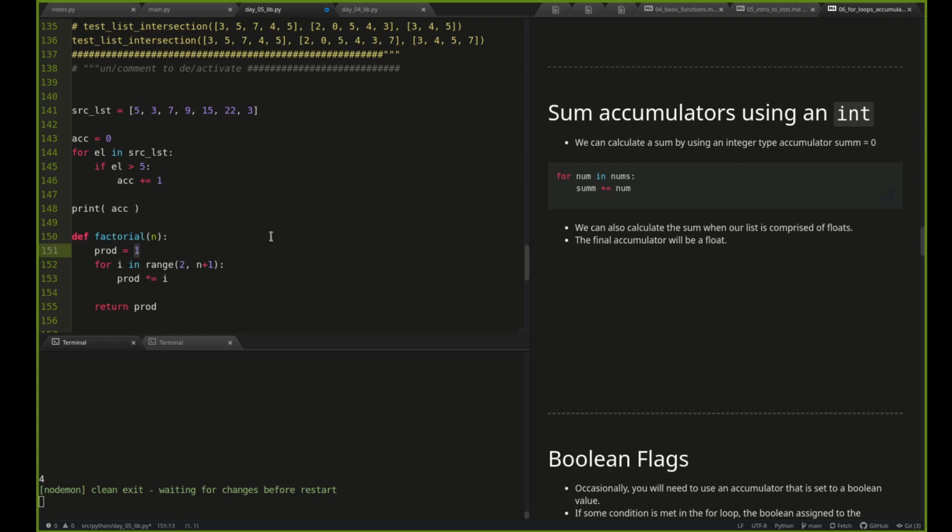We start prod at 1 instead of 0 because, since we're multiplying, if we introduce any zeros, everything is going to be 0 from there on out. We don't start the range at 0 for the same reason. If we multiply 1 times 0, we get 0, and then everything we multiply by that 0 forever is going to be 0. We could start at 1, but prod starts at 1, so our first iteration of the loop is 1 times 1, which we already know is 1. So we can just skip that and start at 2. That's why I start the range at 2.